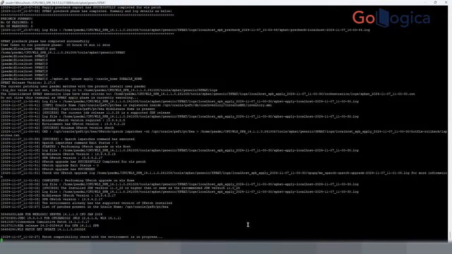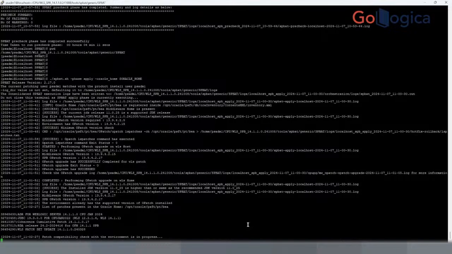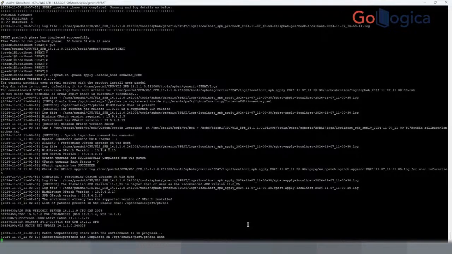Interesting. See, it has done all those pre-checks again. It has checked what all patches are applied. It is going to spend those 4 minutes again for pre-check, and then it will start applying. And if you see, OPatch upgrade has succeeded, so it has patched the OPatch as well.